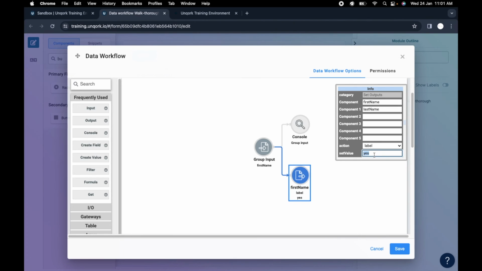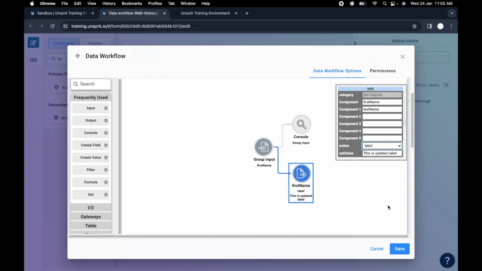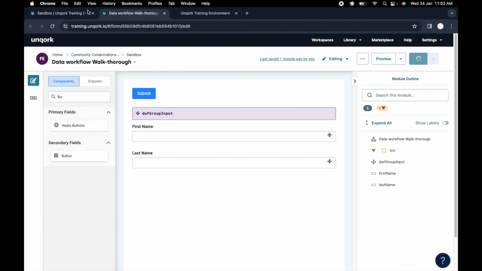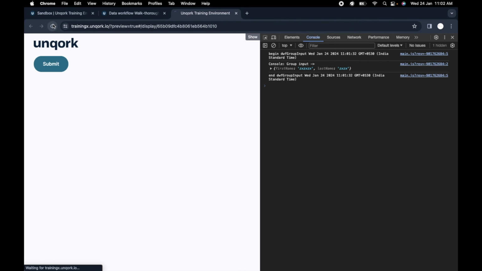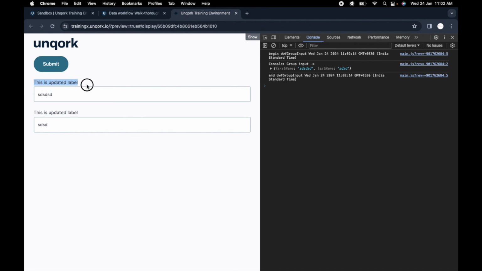Likewise we can change the label also. This is the updated label. If you try to explore these actions, this is a very good feature where we have a lot of actions. You can check from your end as well. A lot of different things are there, like maximum, multi, all those things. Let me save this and refresh that. Now I will enter these values and submit, and the labels got updated with the click of that.